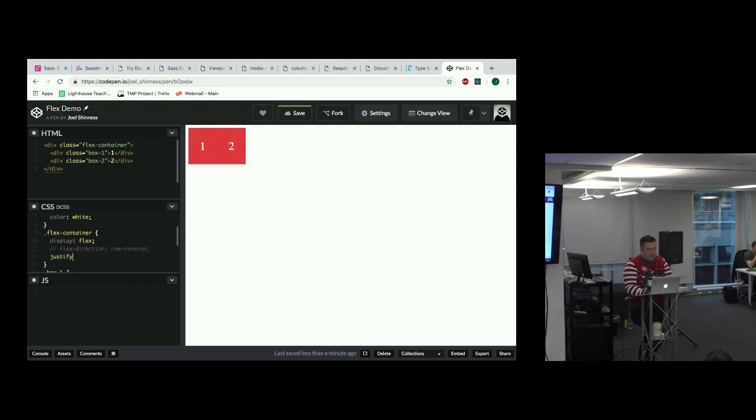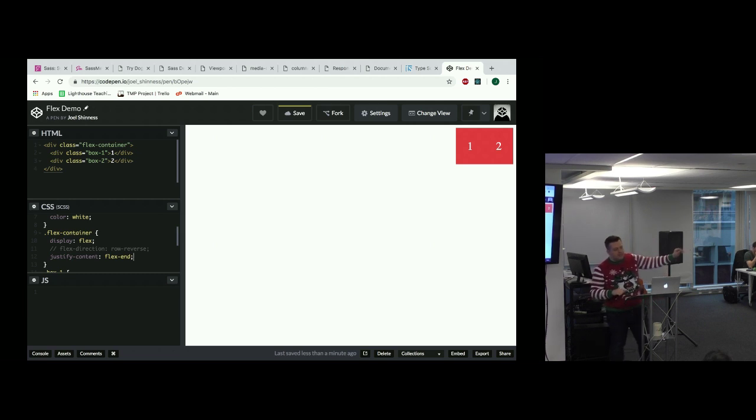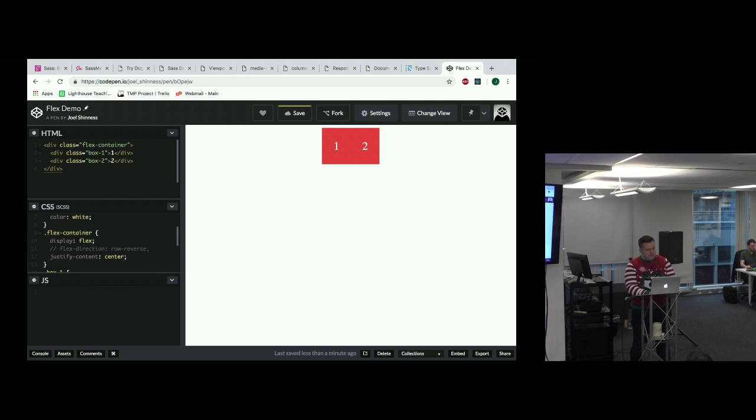I could do a justify content to say how these things should go along the major axis. And what are my options? Well, the default is flex start. That's what's happening right here. But I can also say flex dash end. And now it says actually push it to the end of whatever axis. I can say flex end. I can say center. That puts it to the center.